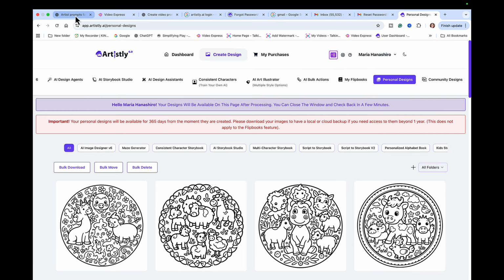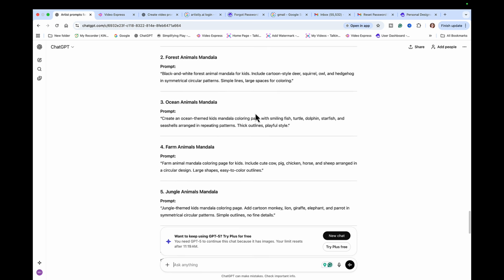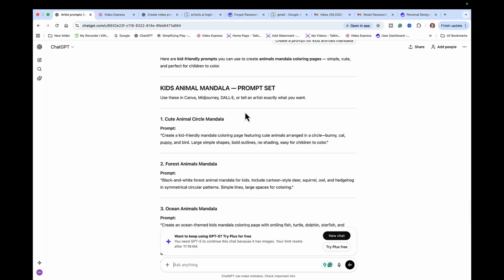Go to ChatGPT, and here are the prompts, the kids animal mandala prompt set that I just got from ChatGPT. You can edit this one, you can change this one guys. Just type, create kids mandala pages for coloring, to use Artistly. I just screenshot this guys, and then you can edit it or change a little bit if you want.